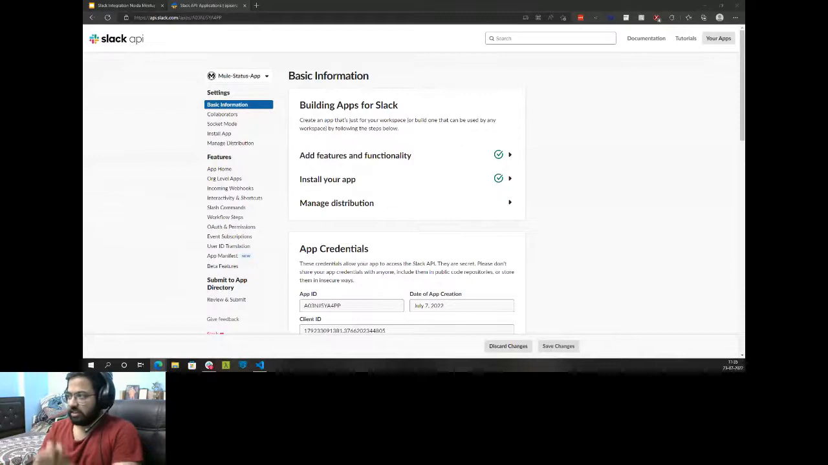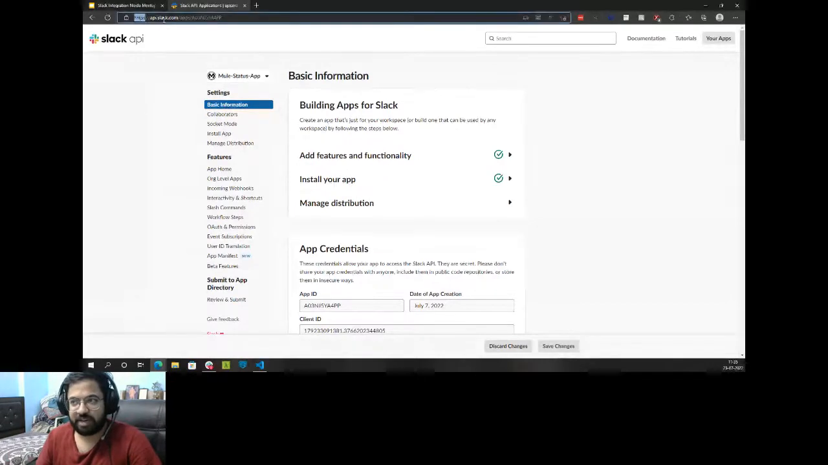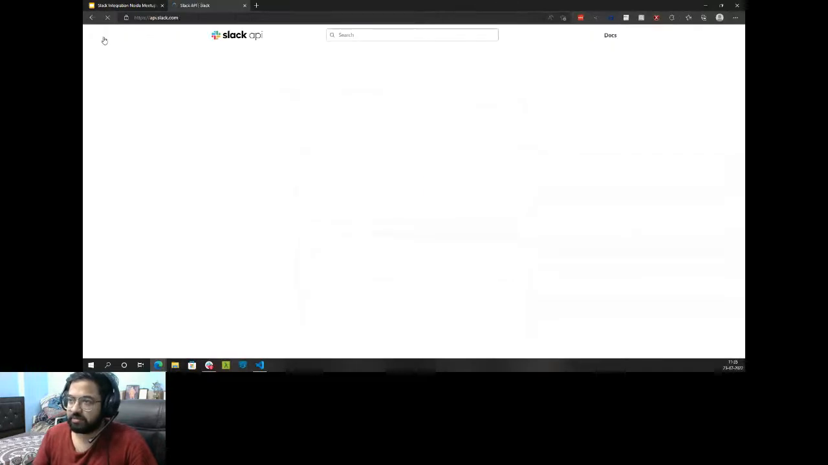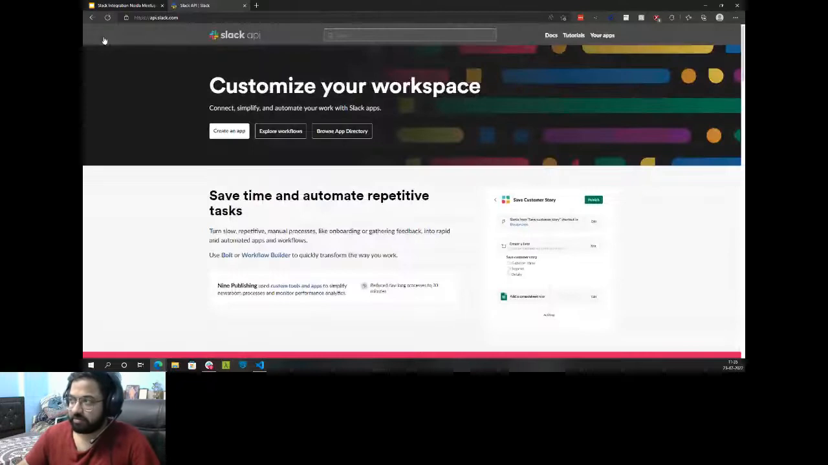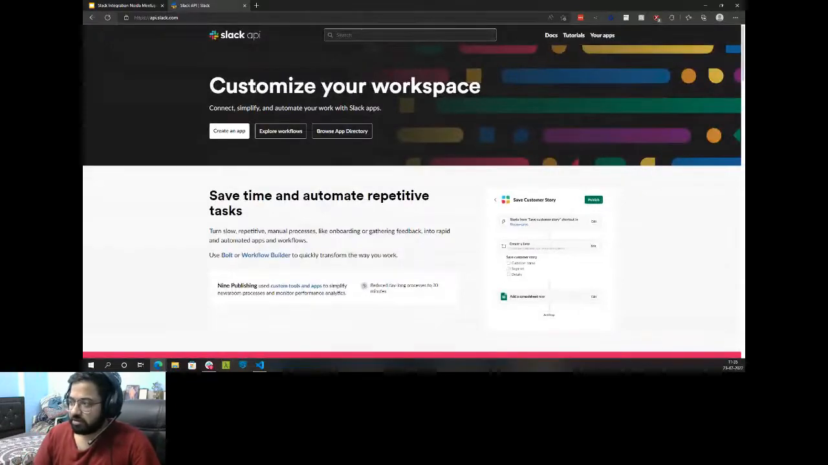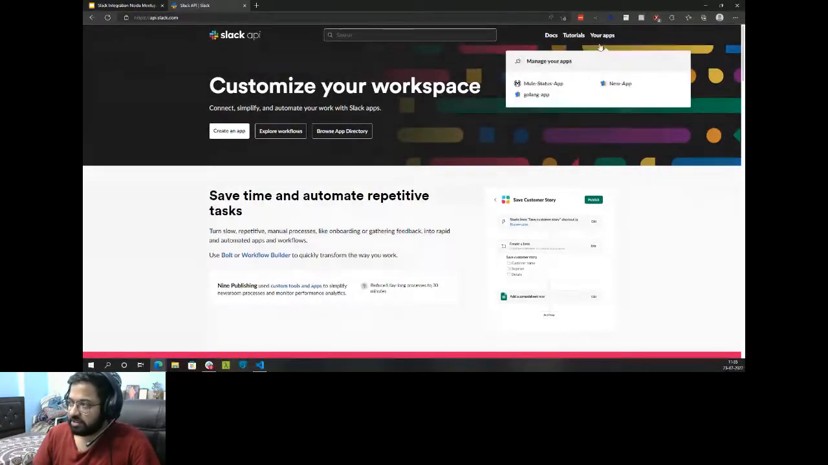So yes, I can start. You can go to this Slack app page. If everyone has a Slack workspace, you can go to this link, api.slack.com, which will take you to your workspace. Let's create our apps now. I've already created an app, but I'll show you how to create one also. I have created three apps: Mule Status app, Online app, and new app. We'll be using the Mule Status app for this one.